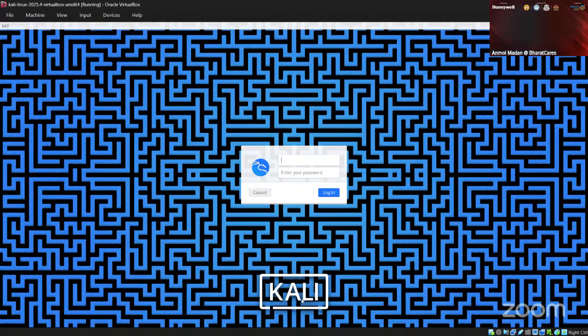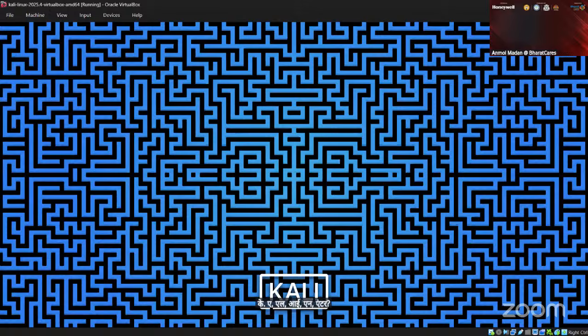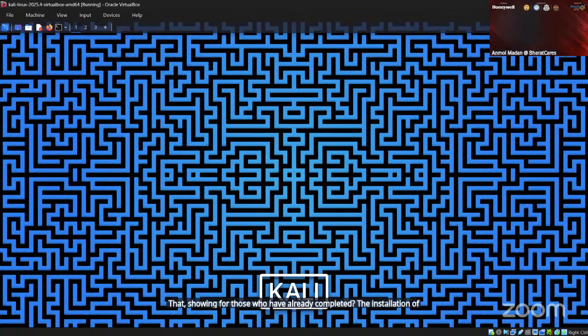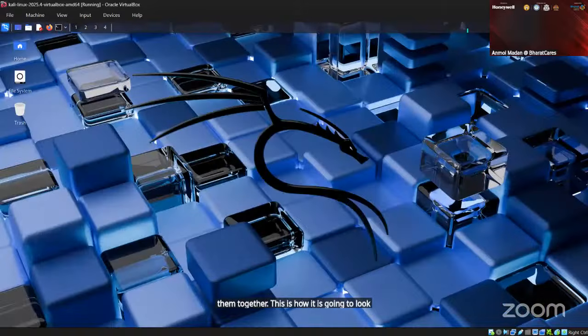That's how your Kali machine will look like. The username and the password are the same, Kali, and enter. Just showing for those who have already completed the installation of both VirtualBox and Kali Linux, integrated them together. So this is how it is going to look for all those. But still, we'll be waiting for you to complete it so we can proceed together.